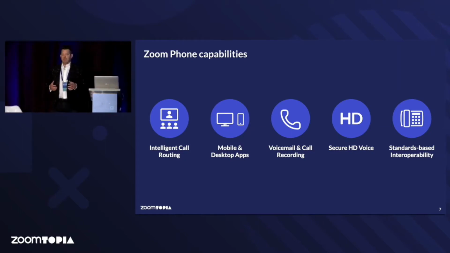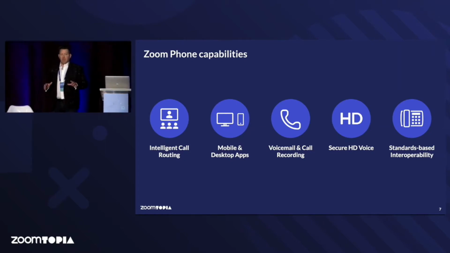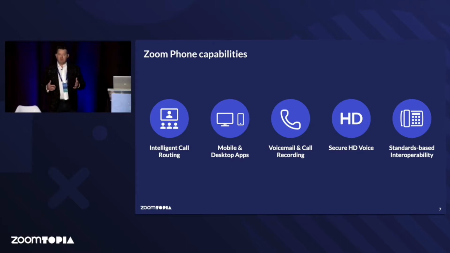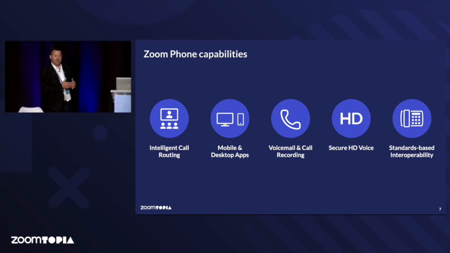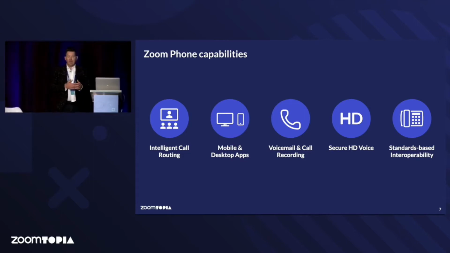Mobile and desktop applications. So the Zoom application, when you become a Zoom Phone customer, it's just another feature within the existing application. We don't require your users to learn something new. It's just another feature that gets turned on inside of the existing app. And that app works everywhere.